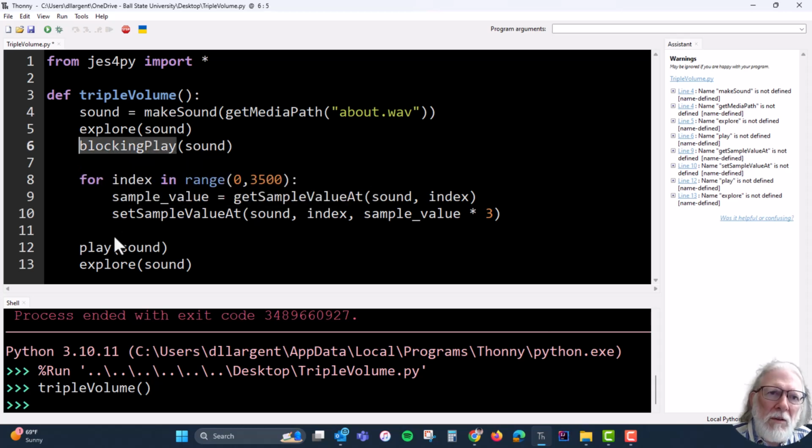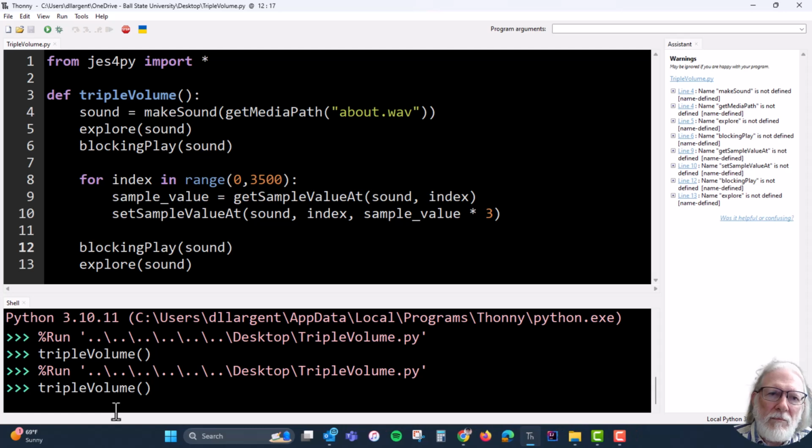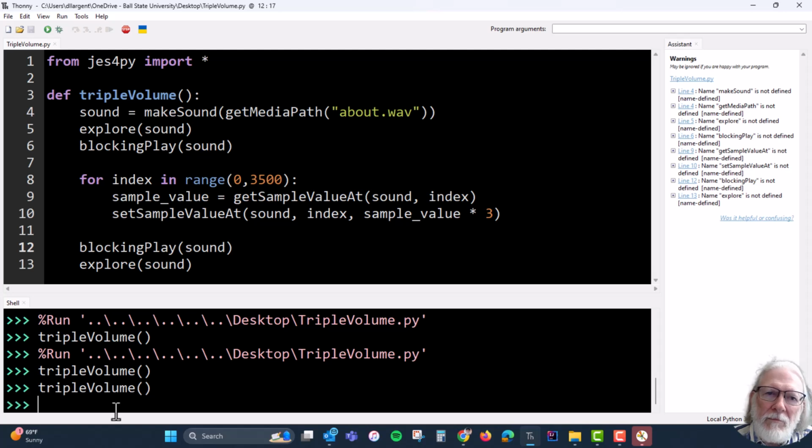Put it there and there. So let's load this again and listen to what it sounds like this time. About. Now we heard it two separate times. I'm going to run it one more time, see if you can tell whether the second part is louder than the first one. About. I can notice it, perhaps you can as well.